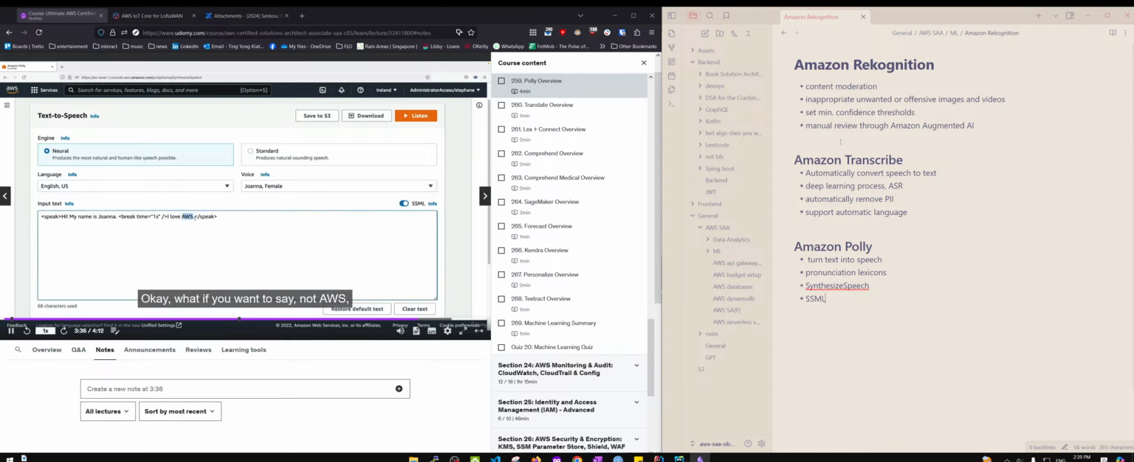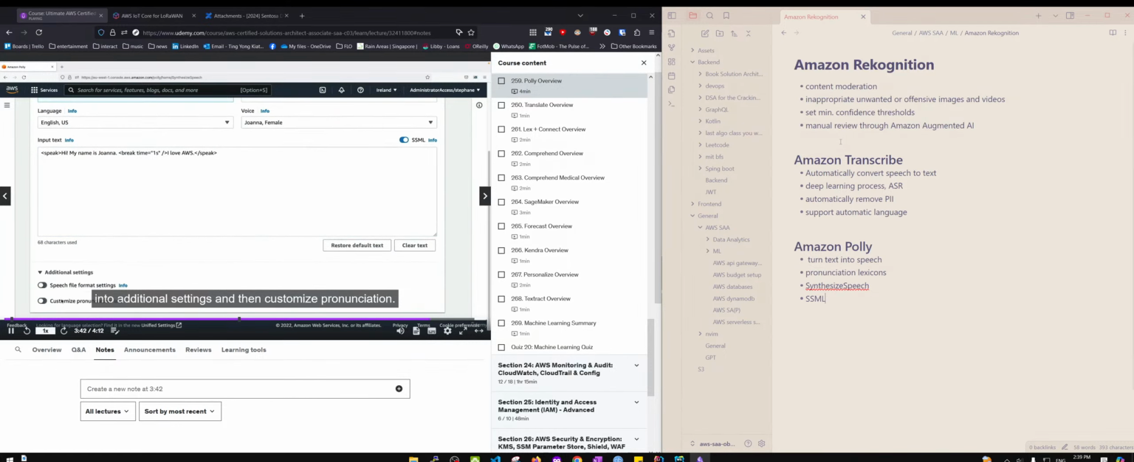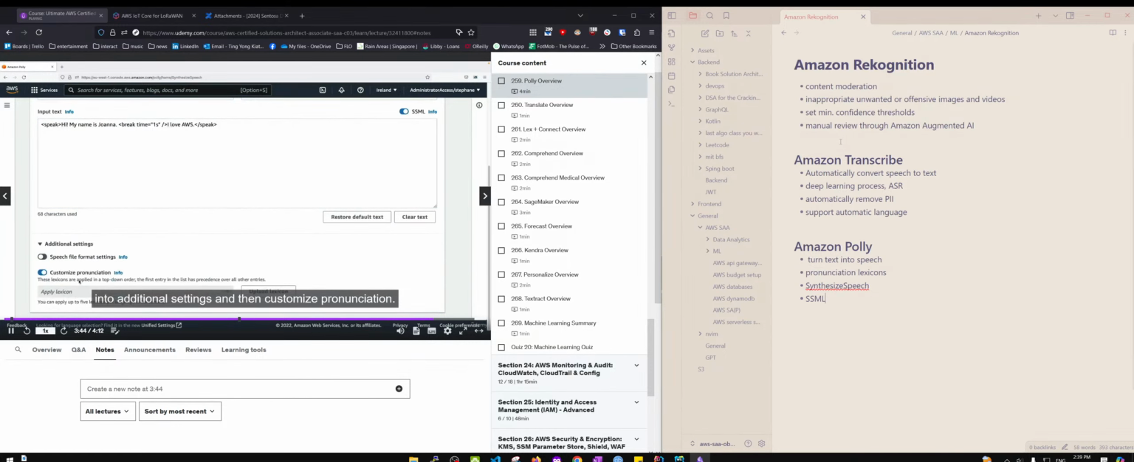Okay. What if you want to say not AWS, but Amazon Web Services, in which case you would need to go into additional settings and then customize pronunciation. And here you would need to apply a lexicon and upload a lexicon to convert AWS into Amazon Web Services. So trust me, you just need to create a file and then upload it, create a lexicon, and then automatically, whenever it will find AWS, it will just say Amazon Web Services.